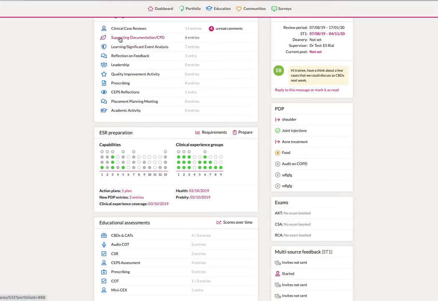Now, as you will have noticed, every time you add a log entry, such as a clinical case review or supporting documentation, and you link it to a capability, you will add a little grey lozenge here. And slowly over the period of time, the grey lozenges will increase in size, in number, up to 3. If you go past 3, you'll just get the positive symbol.